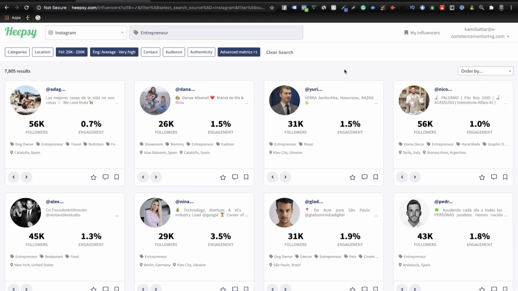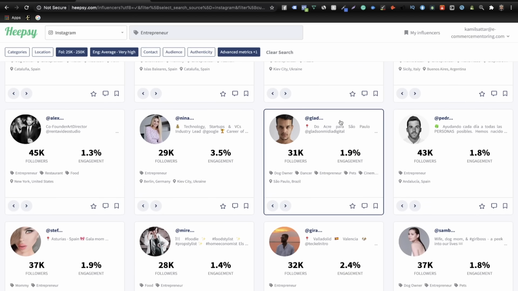So after you've used those filters that I recommend, which is the 25 to 250,000 followers and the engagement rate being average to very high, and also using the cost metric between $25 and $100, it will give you the best search results. And you can see if I scroll down, I'm only looking for influencers with an engagement rate of 3 or any higher.